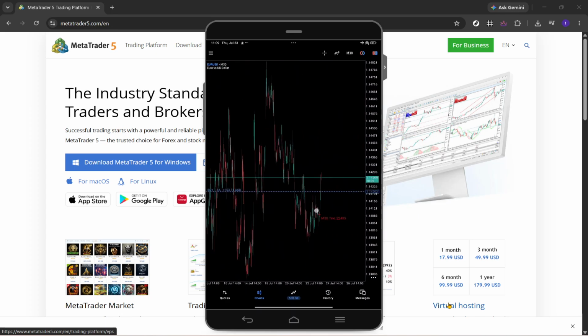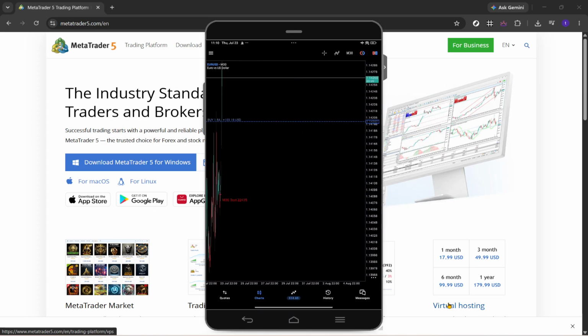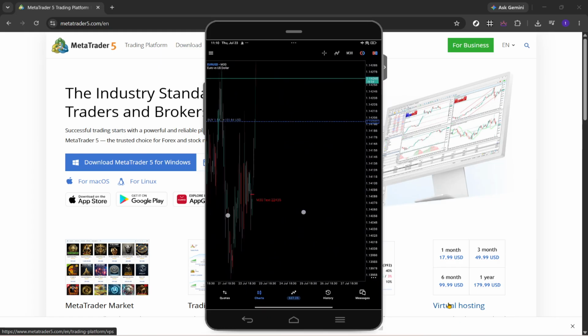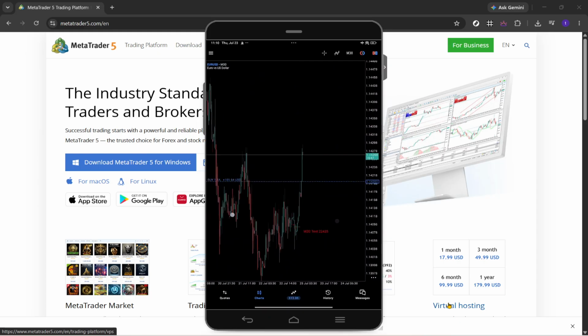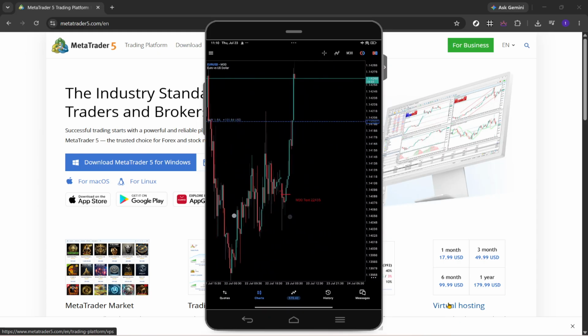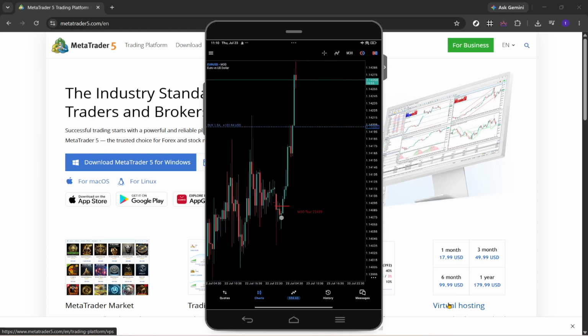If needed, repeat the tap, hold and slide motion a couple of times until it feels natural. With a little practice, moving around the chart becomes very easy and gives you much better control over what part of the market you are viewing. And that's it. You've now learned how to move a chart in the MetaTrader 5 app.